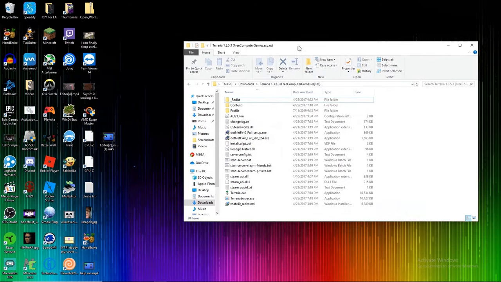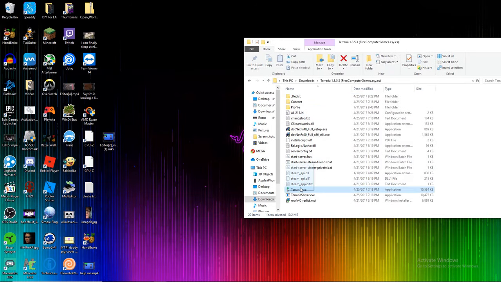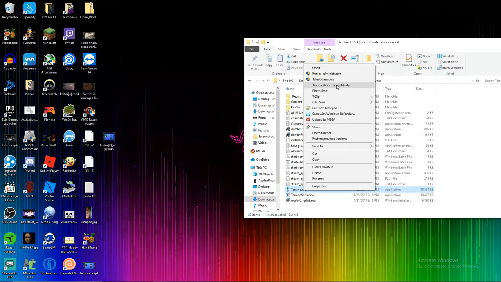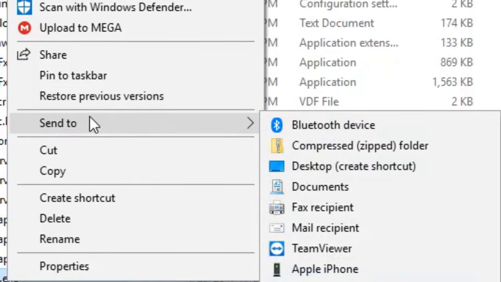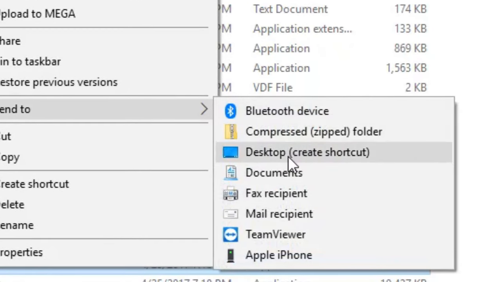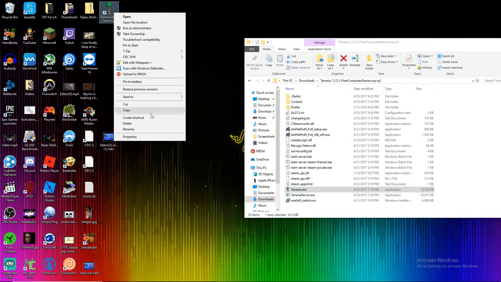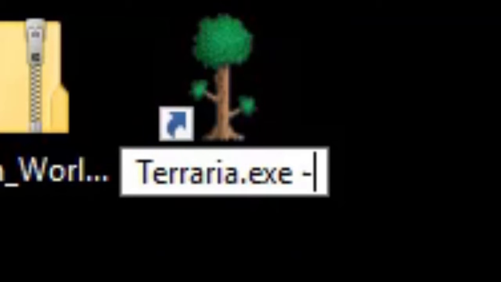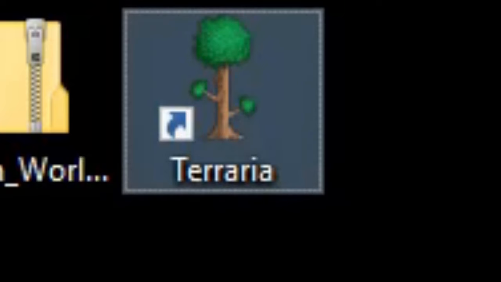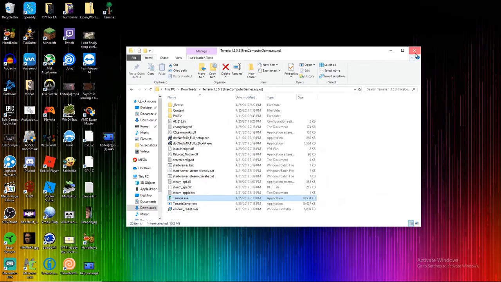Alright, since you've got your full game in this folder, all you're going to want to do is right click the Terraria.exe, go over to send to, and then do desktop. And then boom, your Terraria will now be on your desktop. You can just get rid of all the extra, and boom, you've got Terraria right there.